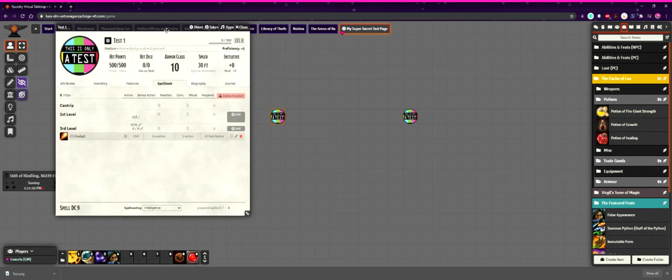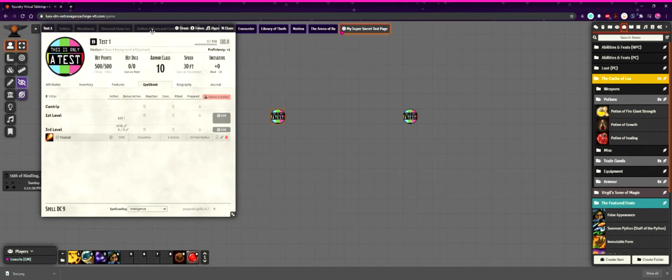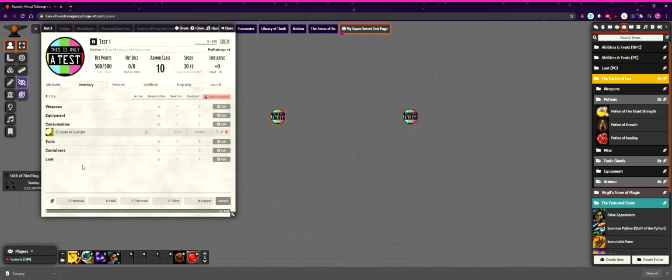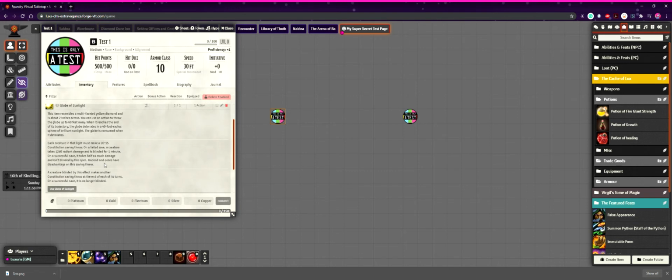some abilities. So you don't actually have to attach these condition effects onto abilities. Dynamic effects can be attached to a wide array of different things, from features to spells, obviously, to items in your inventory. So here we have a consumable globe of sunlight. This is a little thing that I had not made myself. I got it from, to give credit where credit's due, the Mordecai's Tome of Marvelous Magic.